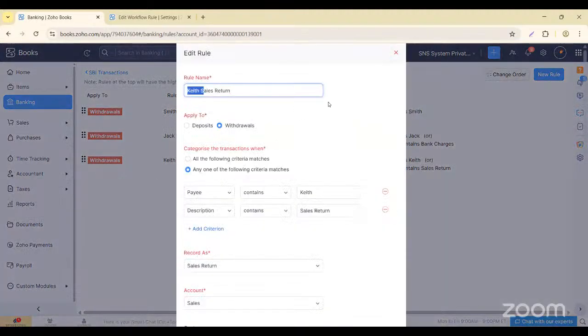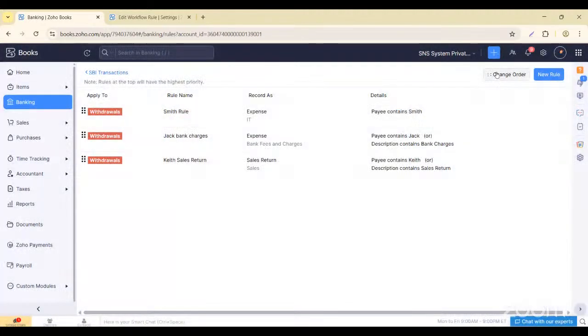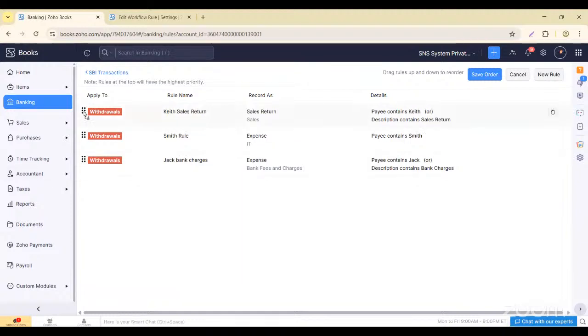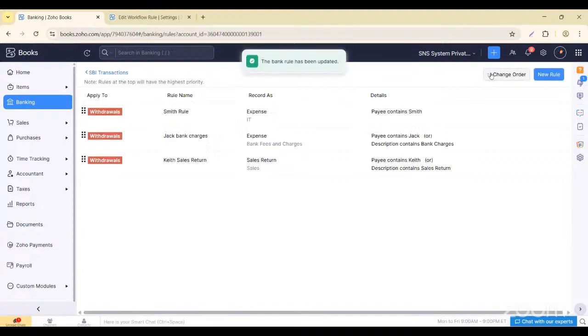And you can either edit them as well as change the order. For example, let's move this one, keep sales return up here. Save this order and go here, banking.